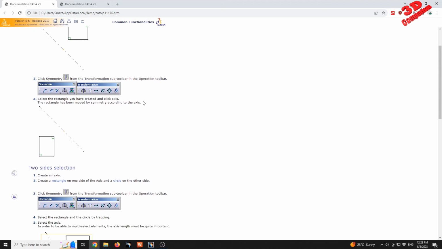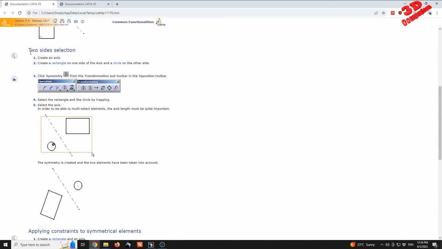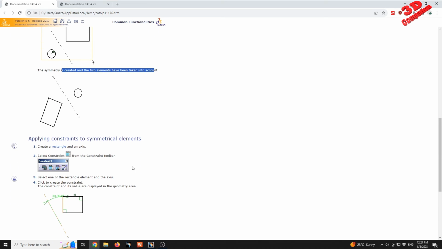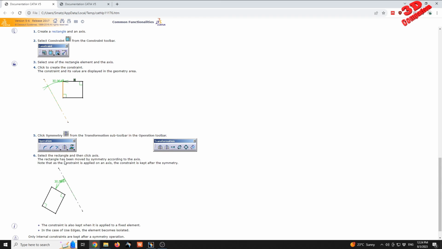So I did a lot of testing before to see this. We see this two-side selection. If we have those two elements, they will also be, let's say, taken into account. So in this case, that rectangle will be rotated like this according to that axis. And if you're also going to use some constraints, keep in mind that those will also be kept. So we see over here we have a constraint, we have an axis, and the new profile will be at the same angle as the original one.